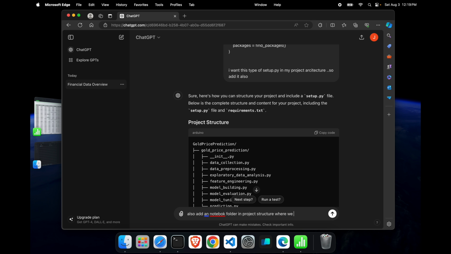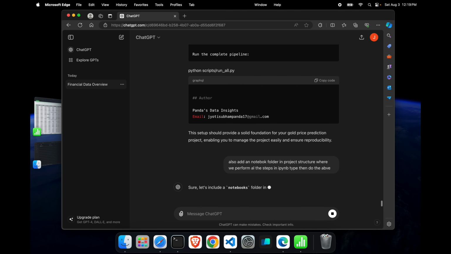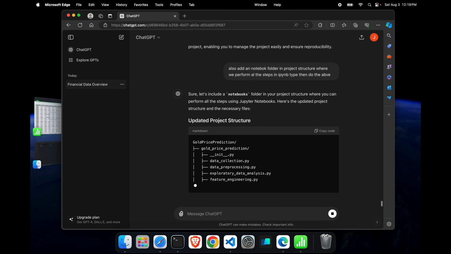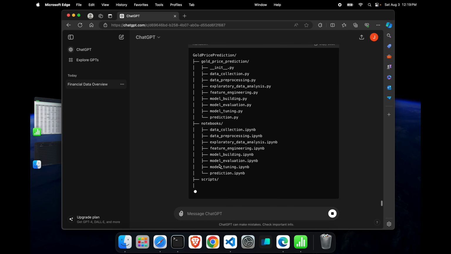where we perform all the steps in IPYNB type, then add it to the project. Okay, so now let's see our add a notebook. So you can see, it also adds a notebook.